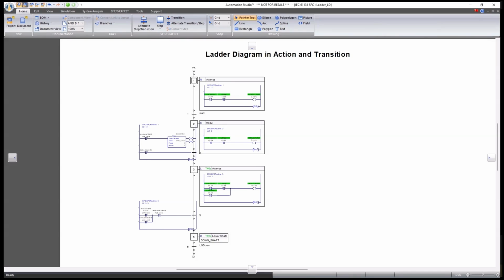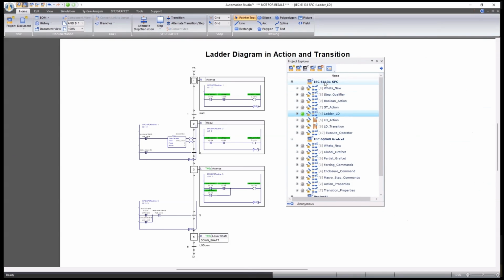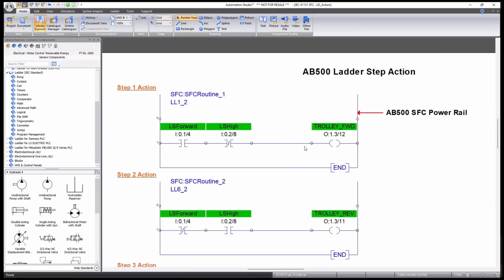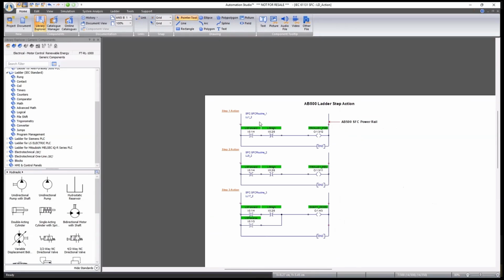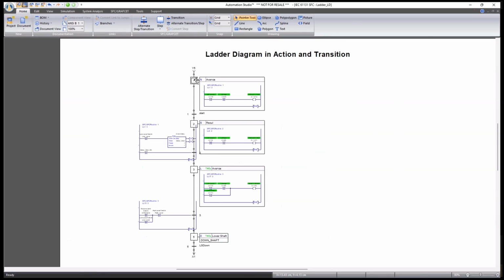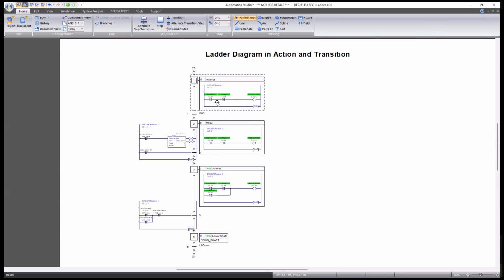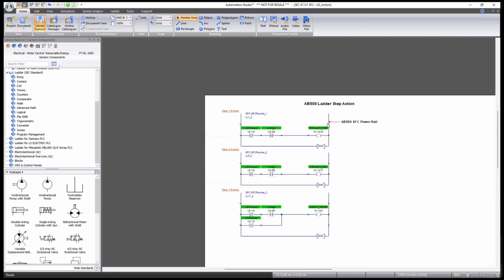So if we look at my project explorer here, you can see in this project, the 61131 project, I have two different ladder diagrams. If we look at the first one, LD action, you can see in this diagram I have defined three different ladders. When I go back to my structured text, to my SFC, you have the three different ladder diagrams that are available. So before creating your SFC, you need to create the ladder beforehand so that you can include it.